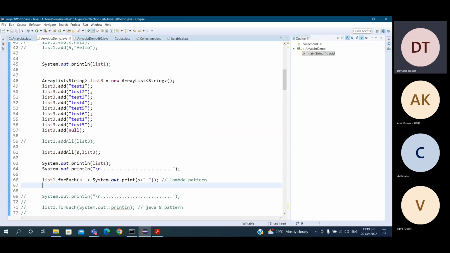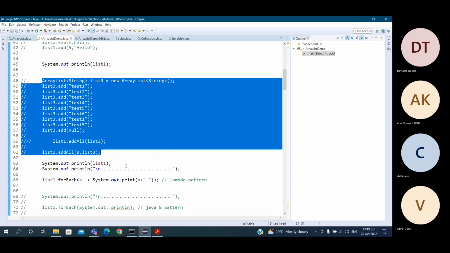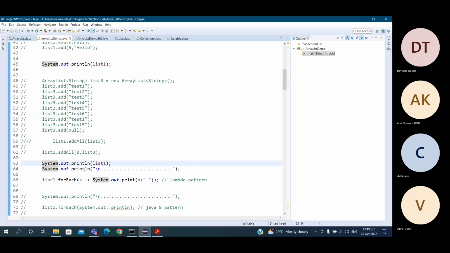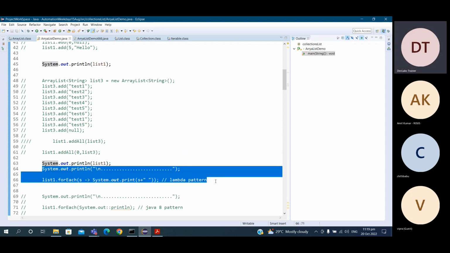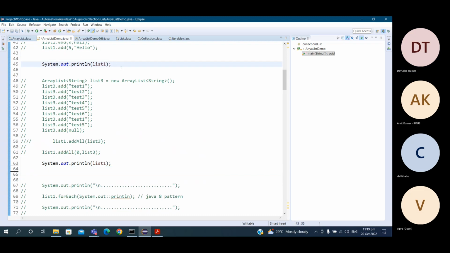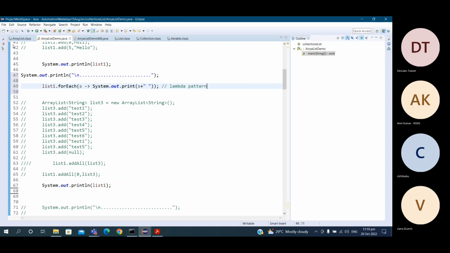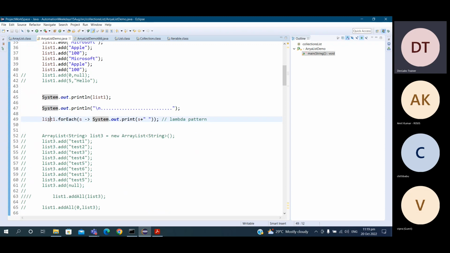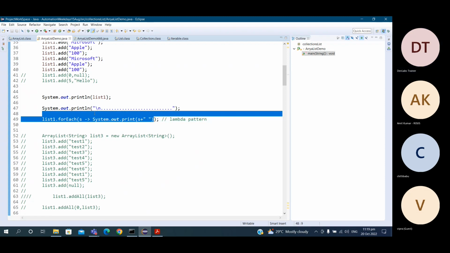So you have a collection. Let me comment this part because this is not needed. One by one, I will show you. So what I am doing here, list, line number 49. I'm having this list. Then I put a dot. And since the forEach method is present in ArrayList, the forEach method is accessible. And the way of writing the forEach method is a bit new for you. So just be focused here.